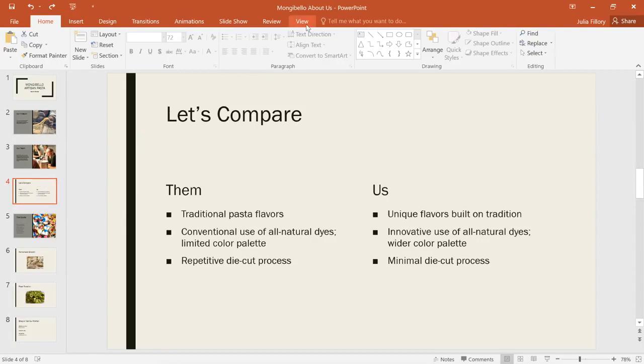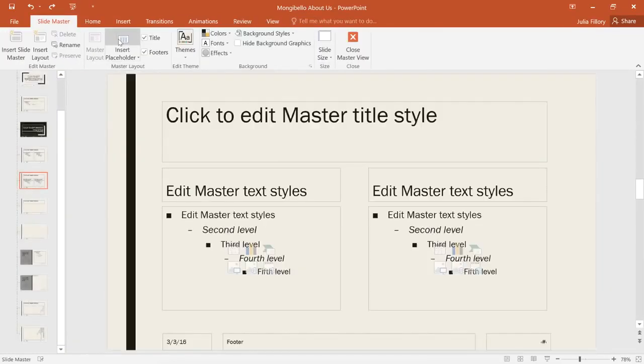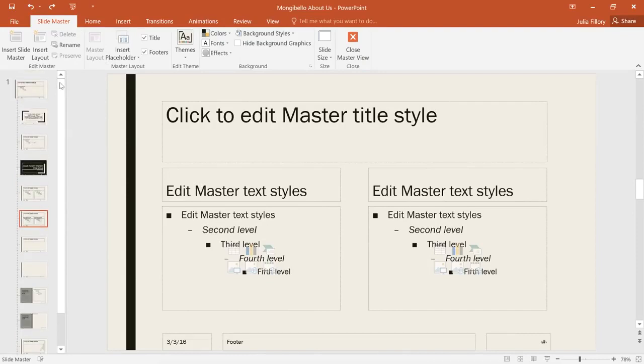To get started, go to the View tab, then click the Slide Master command. The Slide Master view may look a little unfamiliar, but don't worry, it's easy to use. Just scroll to the top of the left pane. Here we have the main Slide Master, which controls all the basics of your presentation, including colors and fonts, and below that, additional slides that control each unique slide layout.